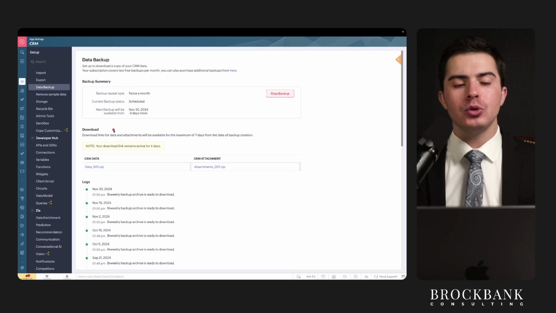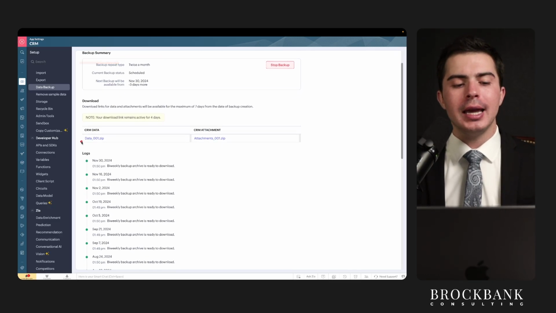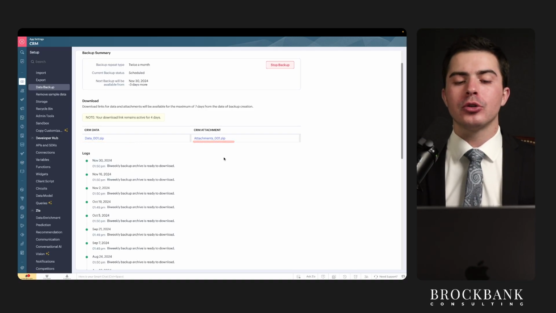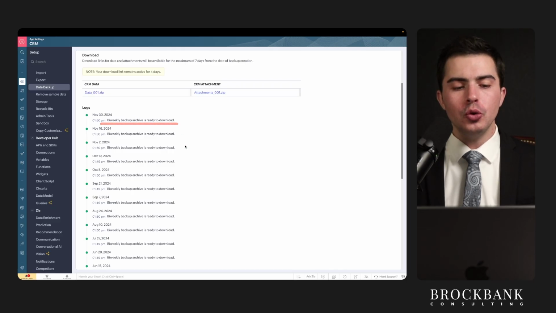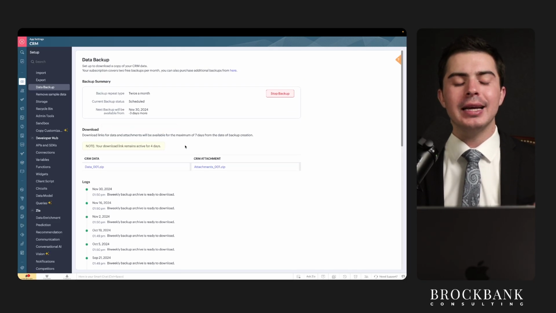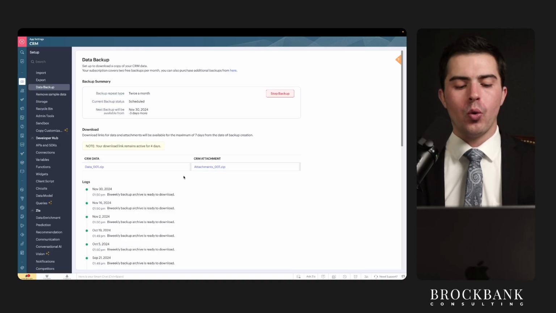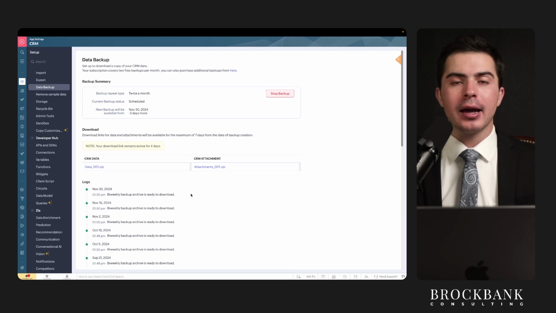So what happens when you schedule a data backup? You'll get a zip file with all your CRM data. You'll get another zip file of all your CRM attachment data. And this happens every single 2 weeks. My data is backed up, so I'm rest assured that not all my data will be lost in case of some kind of accident or change to my system. So make sure to automatically have your data backup scheduled so you don't worry about losing all of your data.